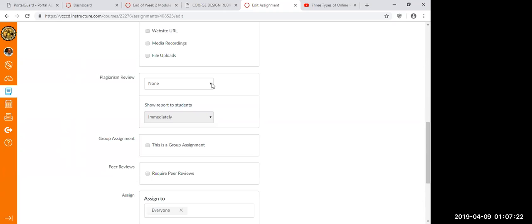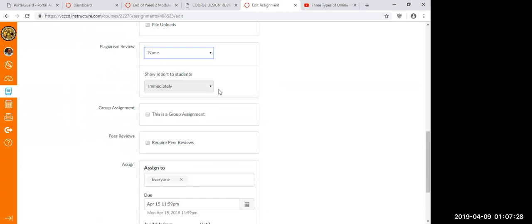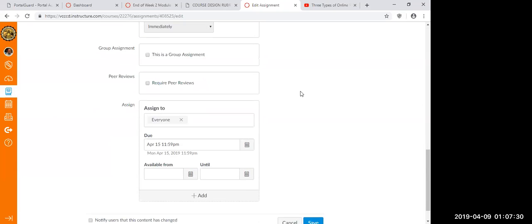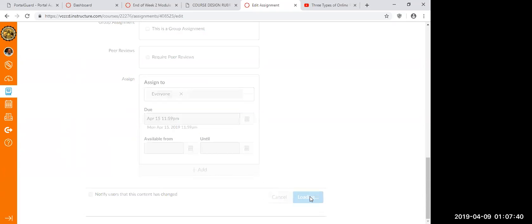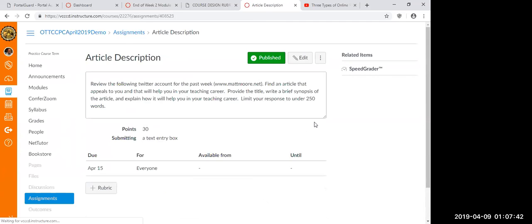I don't need plagiarism review, but if you do, you would just check that. That's the Turnitin. Show report, that's if you choose plagiarism review. And then give it a due date. Assign it to everyone and give it a due date. This is due on the 15th of April by the end of the day. Click save, and you have a little assignment.